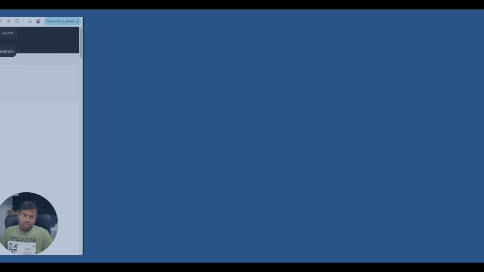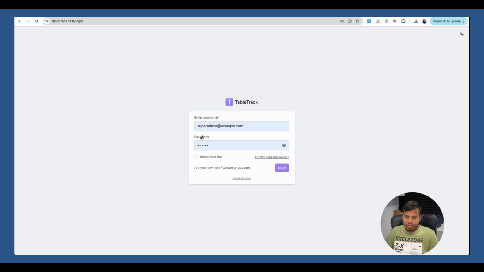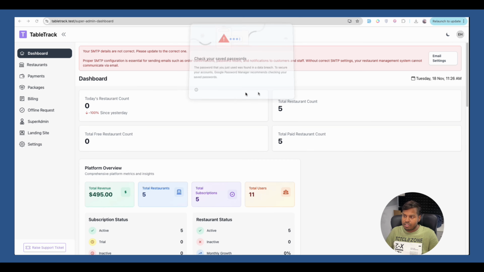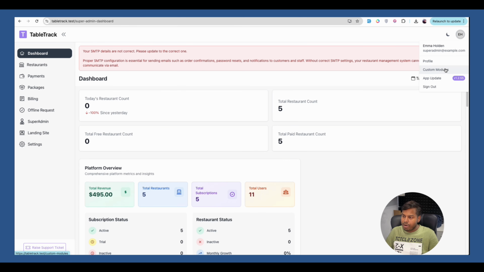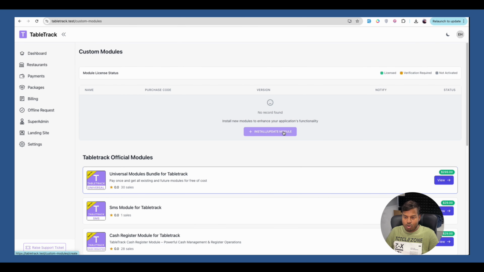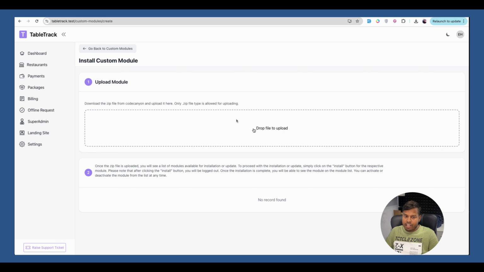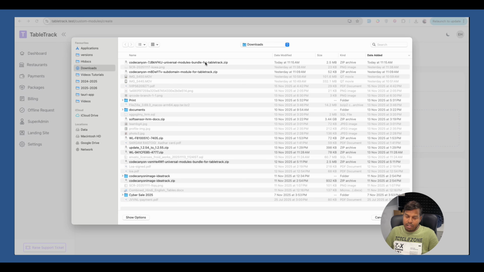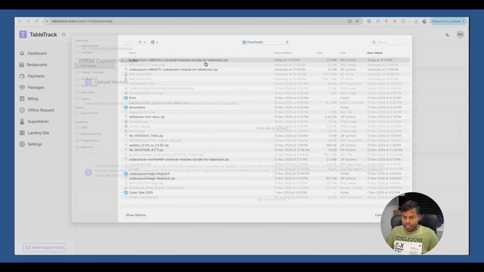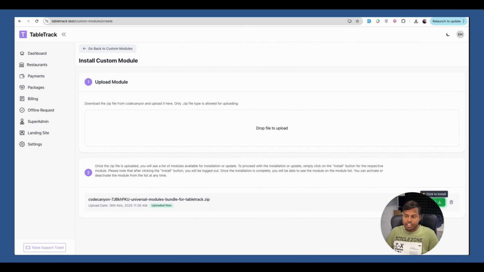So here is the Table Track application. We will have to log in as super admin. Then jump to custom modules from the top right corner. Click on install and update, and here upload the module. Click here and select the module that you downloaded from CodeCanyon. After that, click on install.